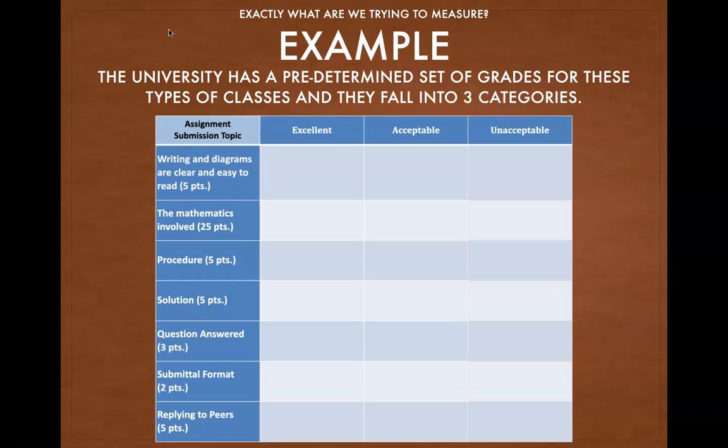So as we begin to write our descriptors here, I choose to use the method of starting with the excellent category first. And I'm going to build what an excellent example is of this particular assignment. So I'm going to build down the excellent column as we go here.